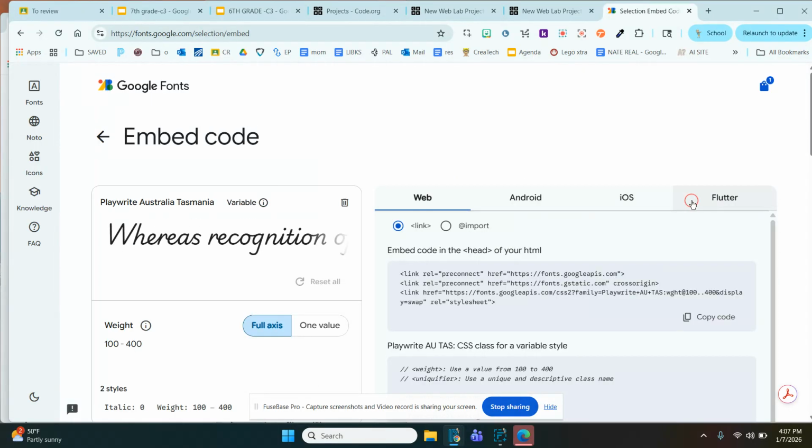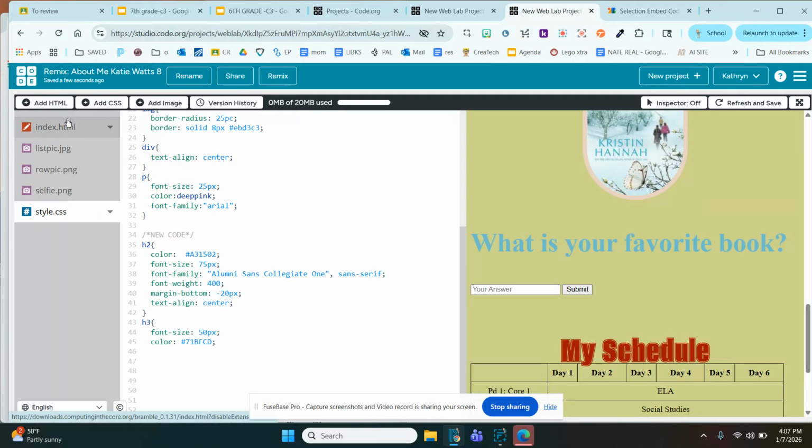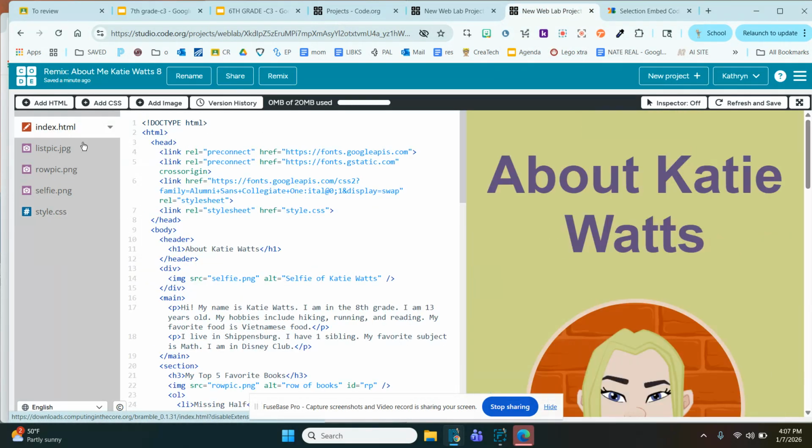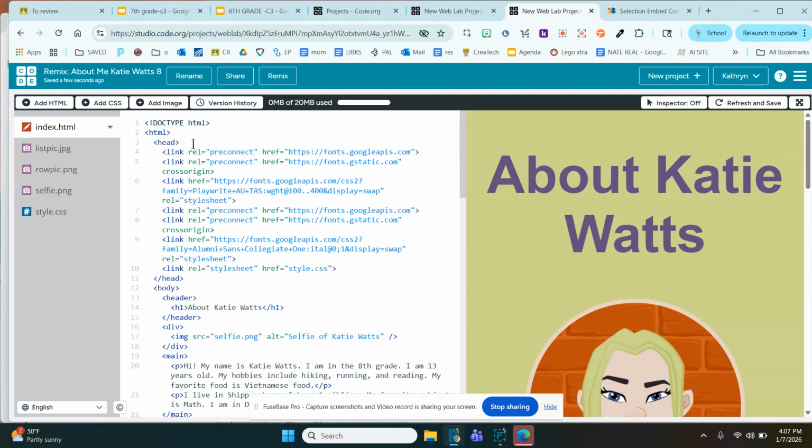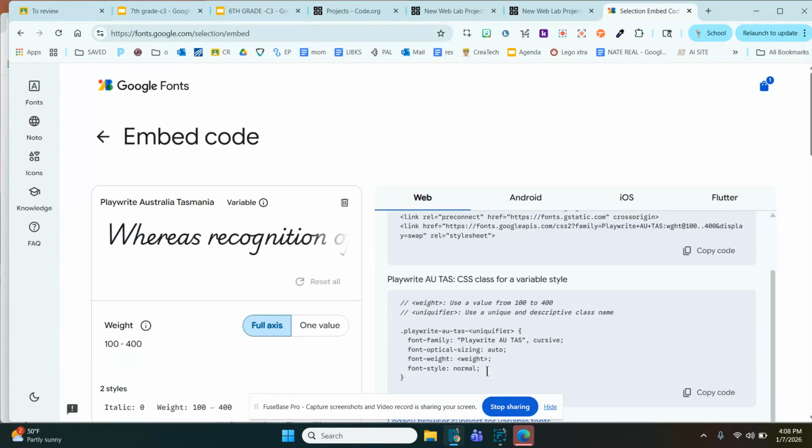Embed code. Copy whole first box. Come up to my index. Okay. Coming right here. Enter after line 3. Paste. Coming back to Google Fonts. Line. Font family from the second box.